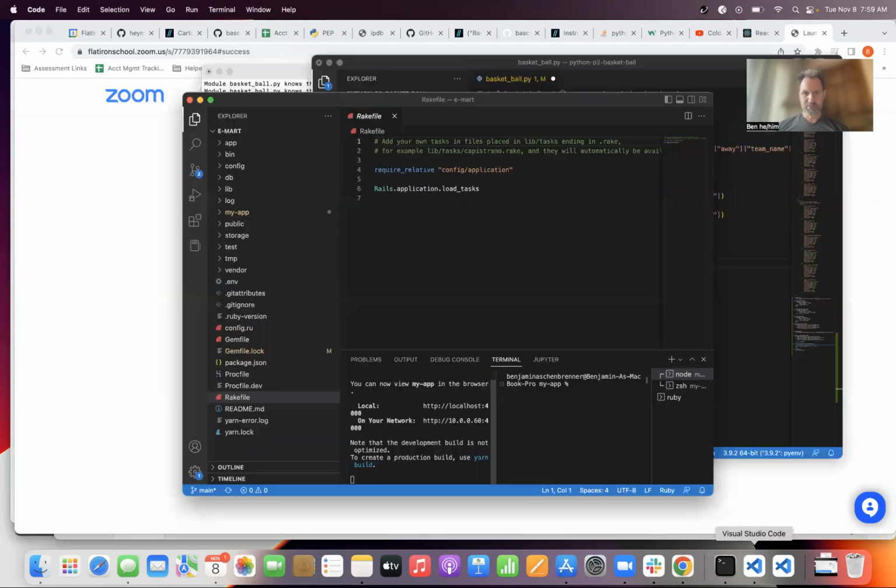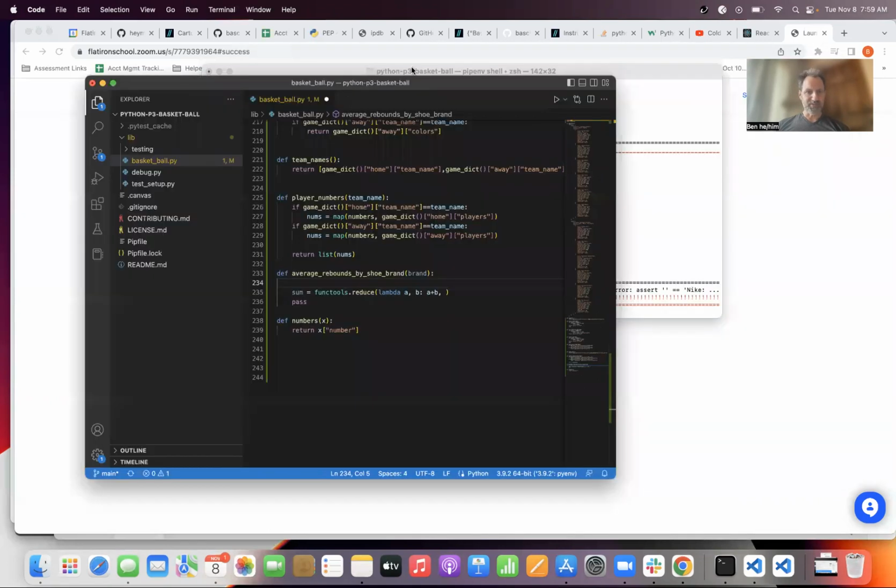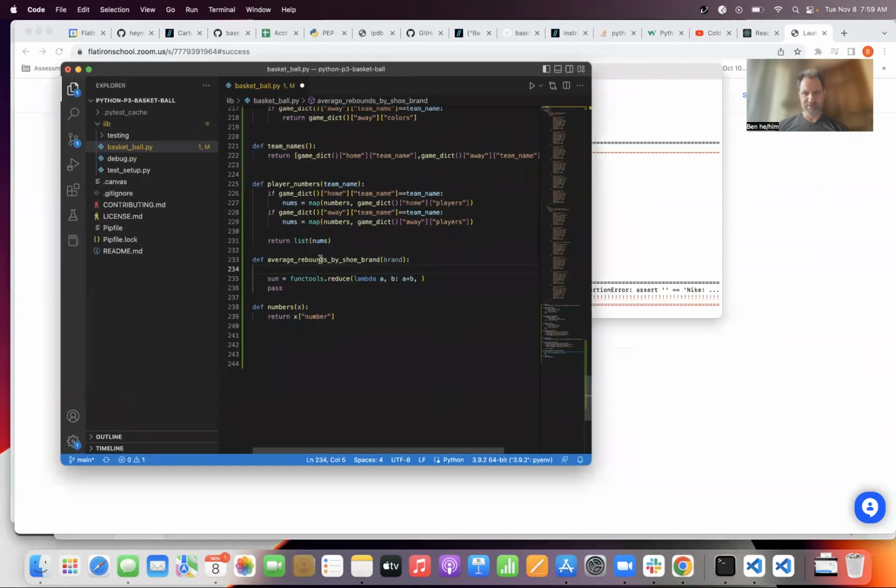I am working on this guy here. Average rebounds by shoe brand, which is an extension challenge for Python. And I know what I want to do, but I don't know how I'm going to do it because Python's a relatively new language to me. So I want to start with some pseudocode. And then from there, I want to try to figure out what the actual code is going to look like.